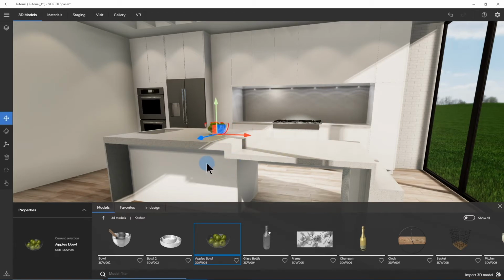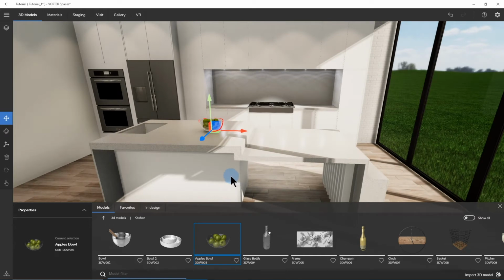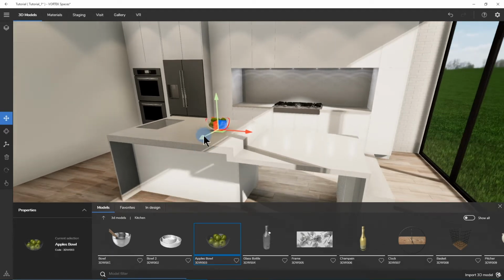At that point, you'll see those arrows, and those are the same arrows that you see for moving the light, for example. So users will be used to those. With one arrow, you can move it in one direction, and with the square in the middle, you can move it in two different directions.